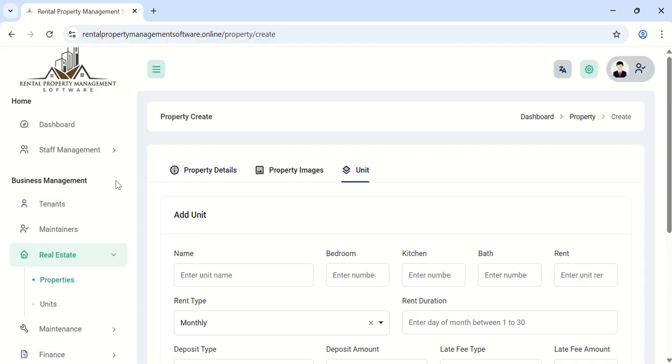Kindly note, you add units to existing properties registered. This means the units to be registered are subsets of properties registered. From the main window, go to Business Management. Select Real Estate.